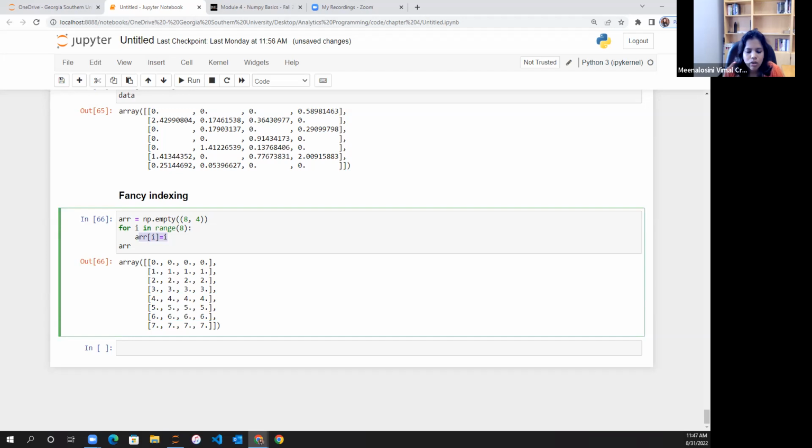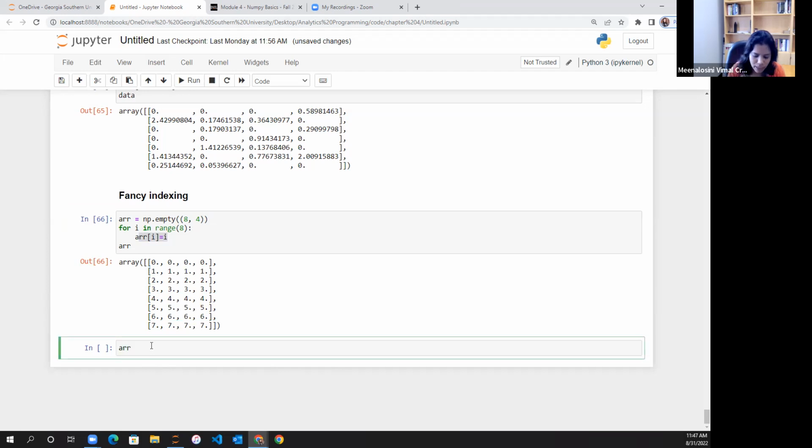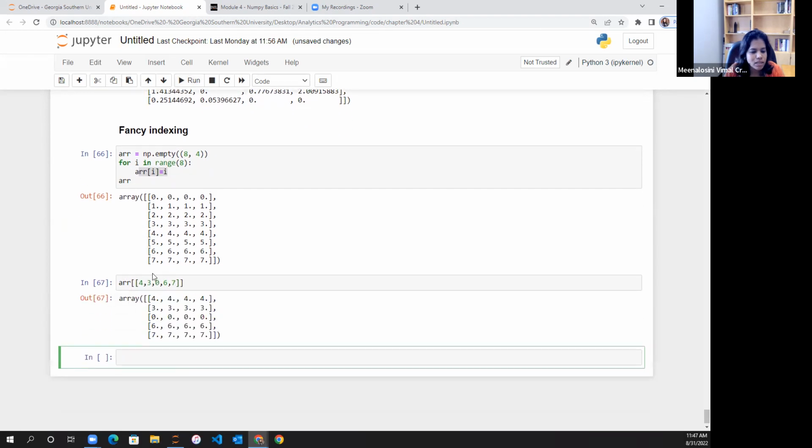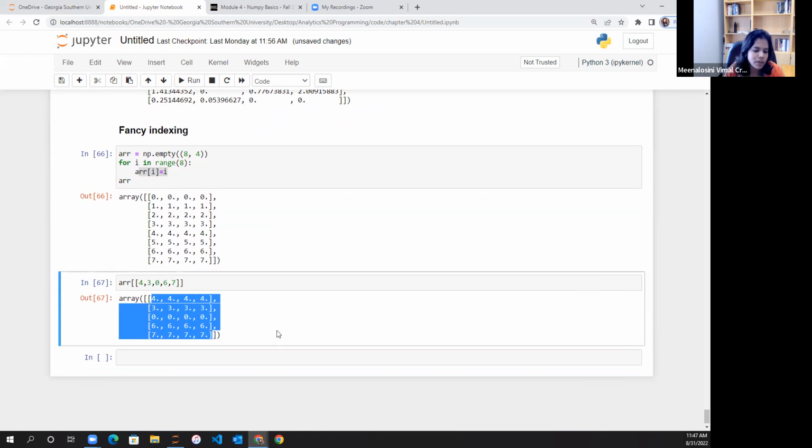The good thing about fancy indexing is that you can select a subset of rows without using a for loop. You can simply pass the index values. For example, if you want to select the fourth row, then the third row, then the zeroth row, the sixth row and then the seventh row, you can simply give those values randomly as array values. You can pass it to the array indexing. You can see whatever indexing you have passed, it will select it, which is very convenient, right? You can simply give the row indexing and it can pick.